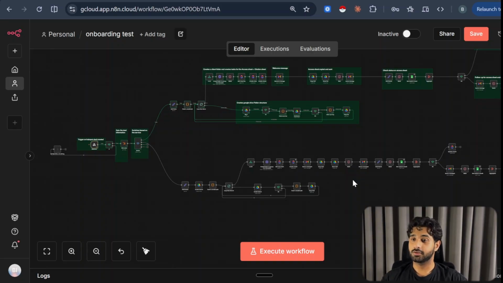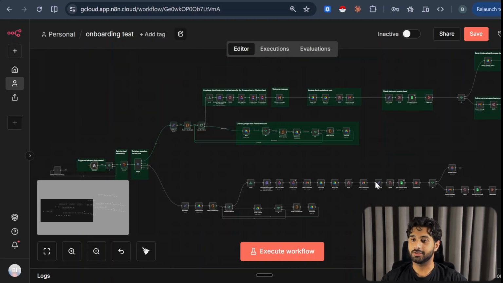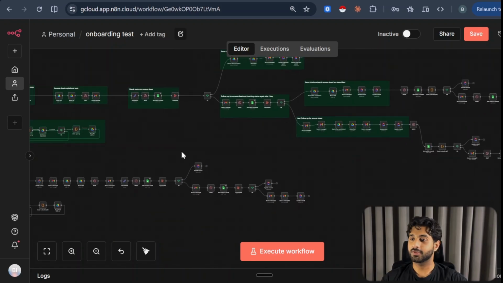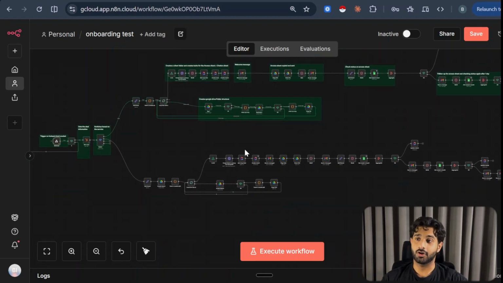Hey, I just built a client onboarding automation that saved 10 hours per week, and everything happens within minutes. Okay, I'm in my N8N instance and in the workflow, as you can see, it's pretty lengthy. A lot of nodes out here. Don't worry about it. We're going to go step by step on how it works as well.